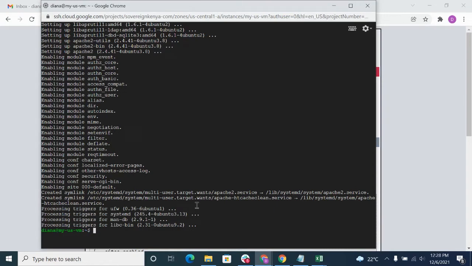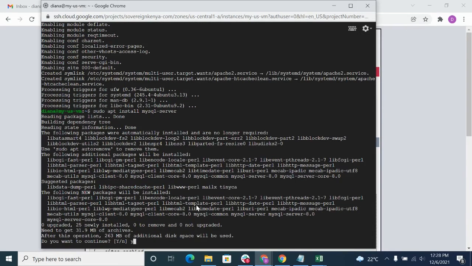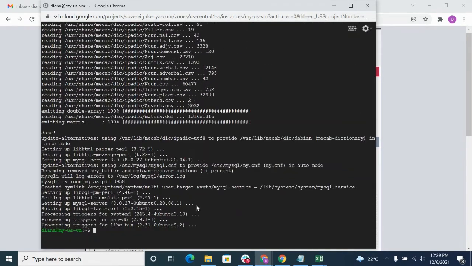So the next step is, now that we have our server up and running, we can install our database to store and manage data for our site. So I will type in sudo apt install mysql-server. This will install my database. I will say yes. It's done.